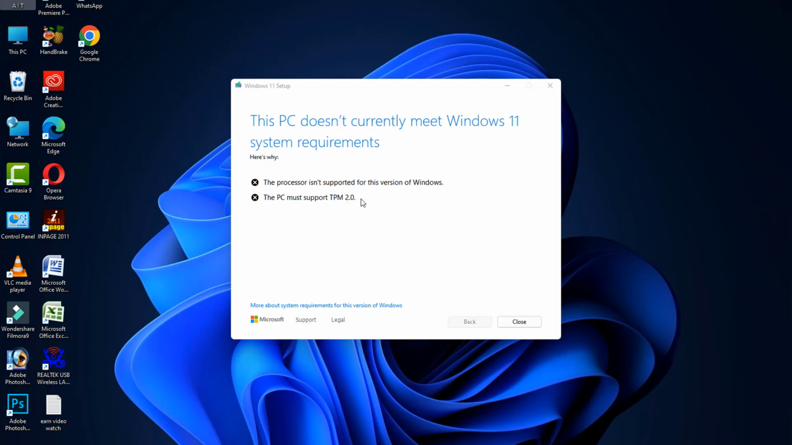Now you can see the data. In my case, my PC does not currently meet the Windows 11 system requirements. And if your computer meets the Windows 11 requirements, then it will automatically install and restart your computer. After doing this, your problem is fixed.